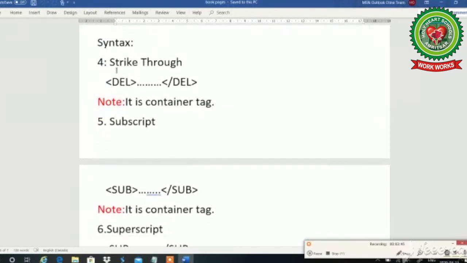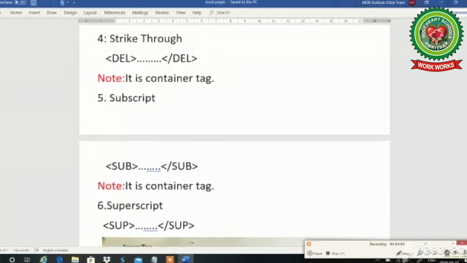And now we will discuss its syntax, that is strike through. For strike through we are using del tag. We will type del, then we will type our text, then we will close it. We are opening and closing it, so it is a container tag. Next tag we have discussed, that is subscript. For the subscript we are having tag, that is sub, and we will type our text, then we will close the sub tag. So we are opening it and closing it, so it is a container tag. Next tag we are discussing, that is superscript. For superscript tag is sup and we will close it, so it is a container tag.